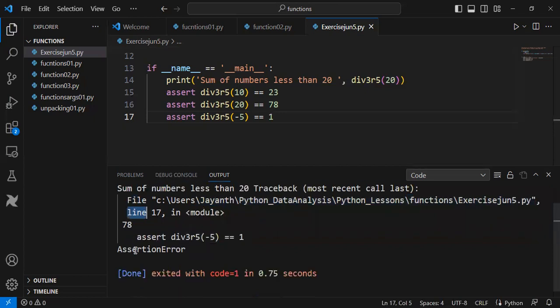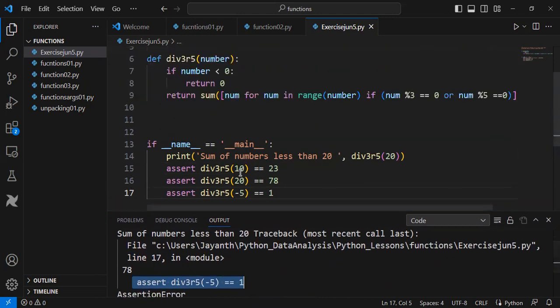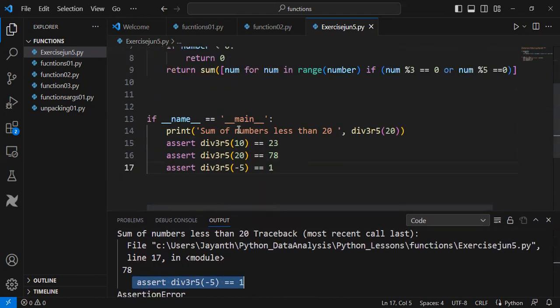And what is the error? It says an assertion error. And what is the statement where the error occurred? This is the statement where the error occurred. So you can use these assert statements to see whether this is correct or not. This is one way of checking it.